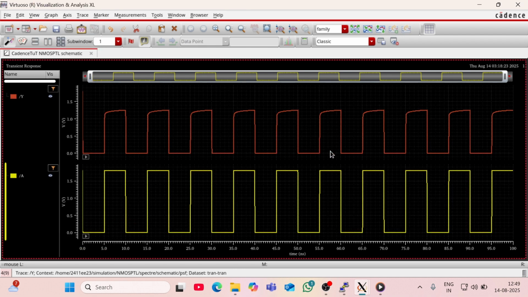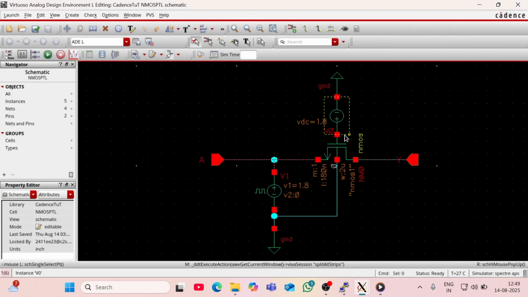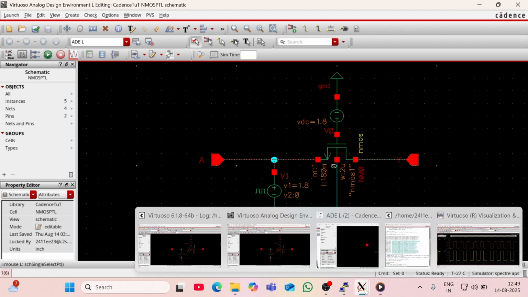You can see that when the input is 1.8 volt, the output is 1.24 volt. It means there is some VTH drop in the output. This drop is VGS minus VTH. The VTH drop occurs here because our pass transistor logic always passes either the input voltage or the minimum of VGS minus VTH. So it is working fine.